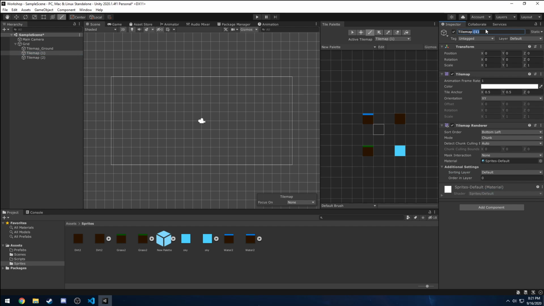Tilemap_foreground, you're just going to make foreground. And the same with background.